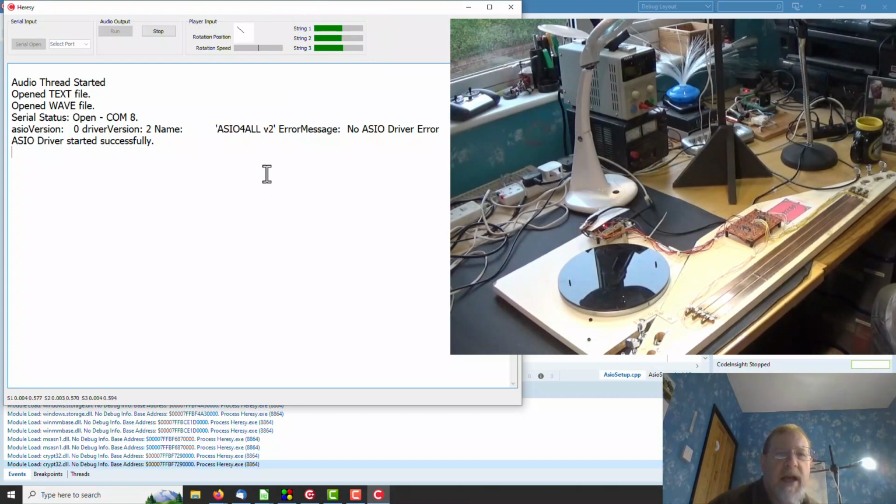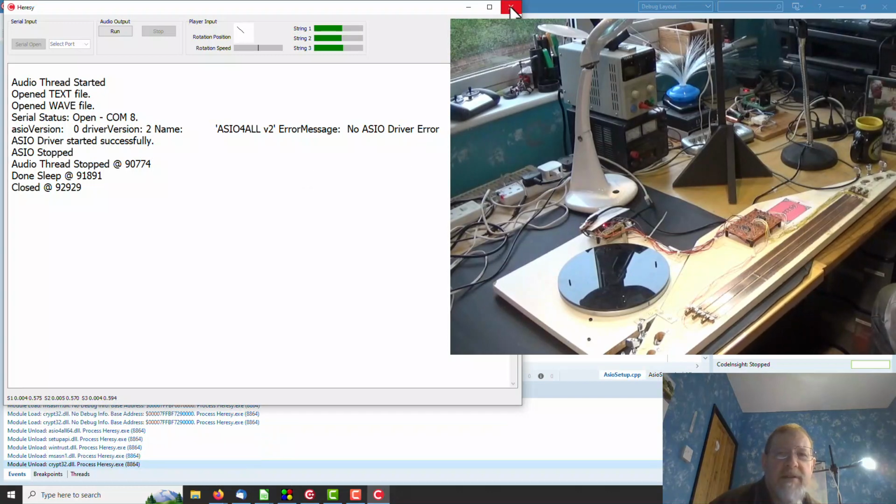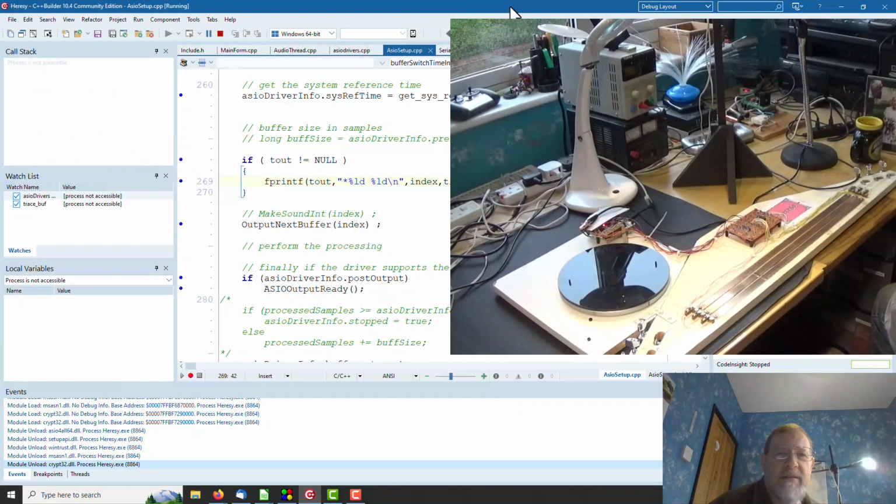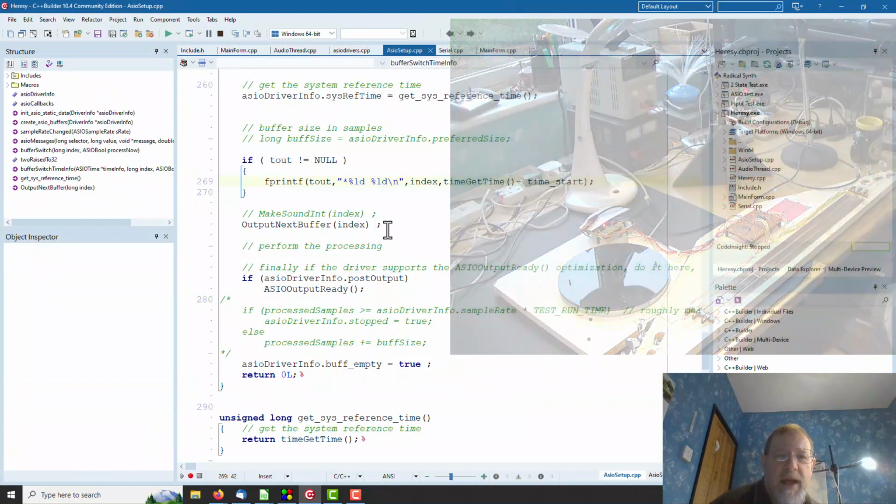And I can't get it to shut down just on the window close sensibly, because it just doesn't shut the thread down and it crashes. So I have to, it stops, so that stops the audio thread, and I had all sorts of other troubles, which is why it's printing out messages. So now it's stopped the audio thread, I can safely stop the program.